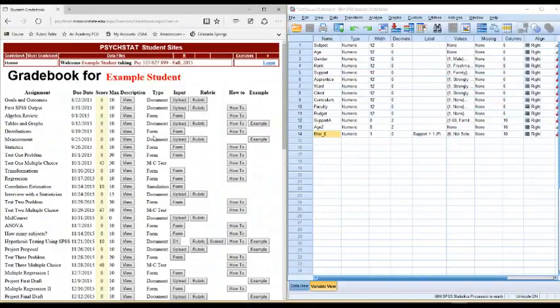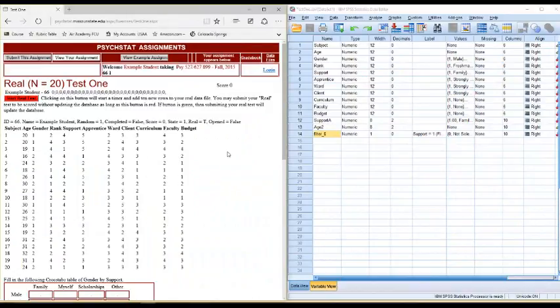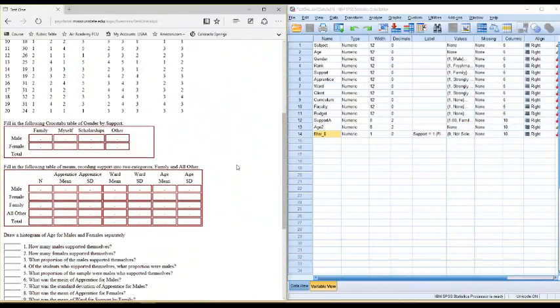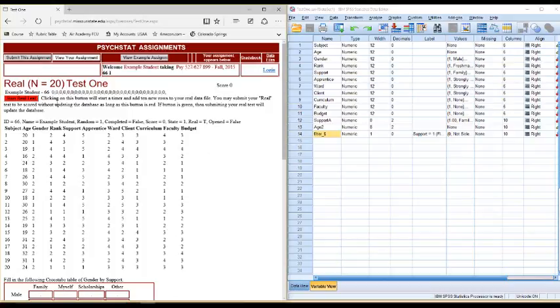So I'm in my gradebook for the example student, and I click on Form for the Test 1 problem, and it appears. Now I'm ready to go as soon as I click on the red button, but before I click on the red button, I'm going to do some things.